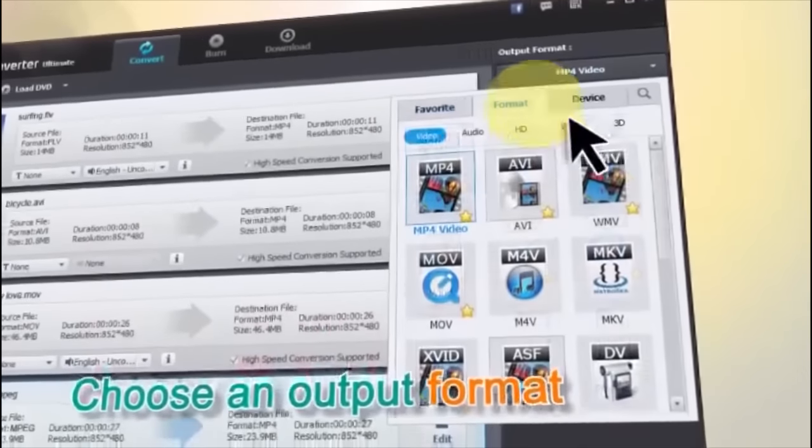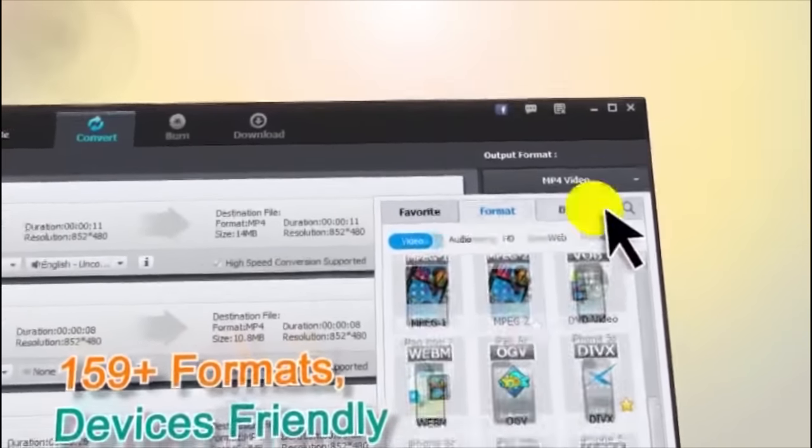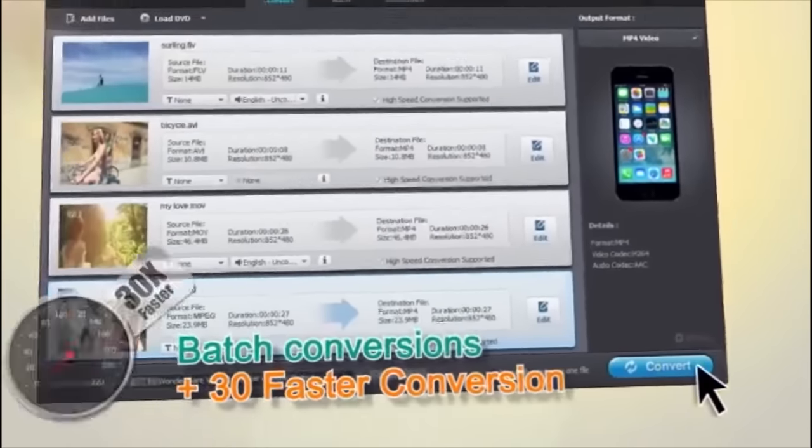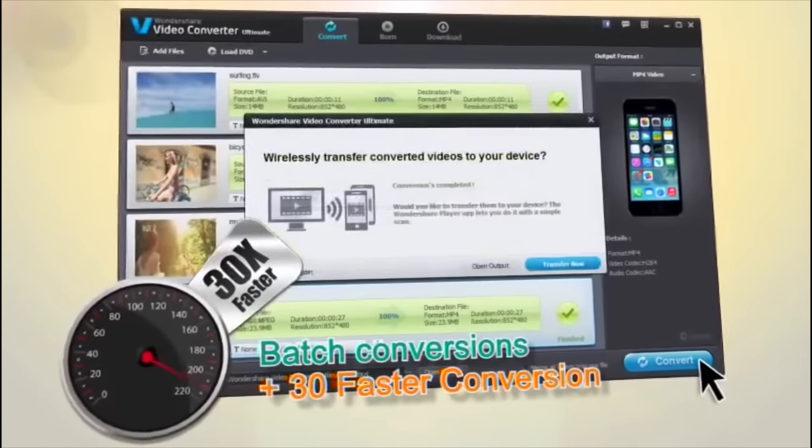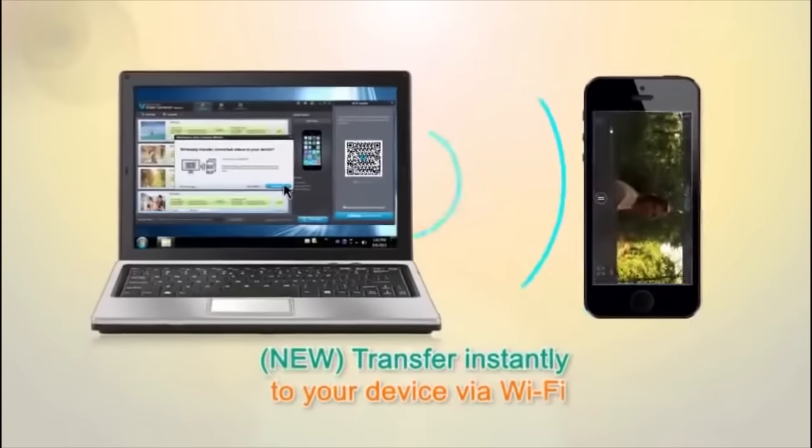With Wondershare Video Converter Ultimate, you will get that full creative control over your videos. Playing any video on any device is just a breeze. Let's see how it works right away.